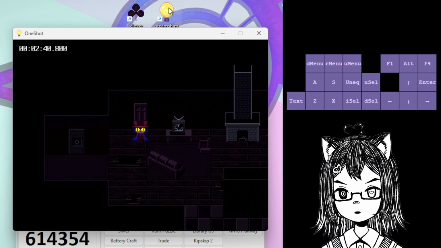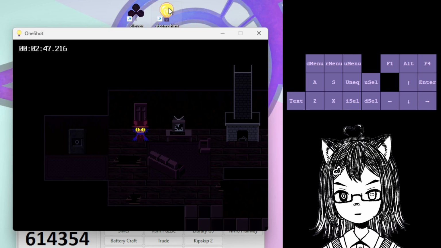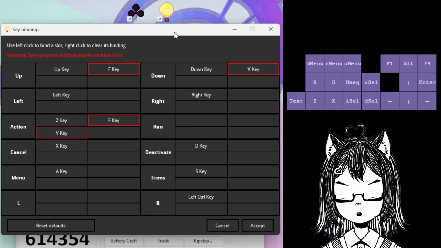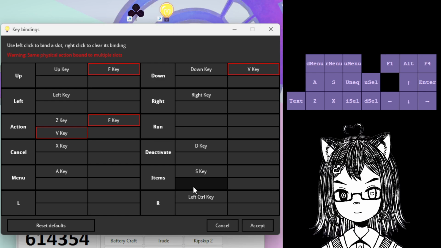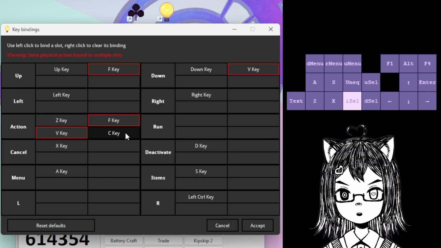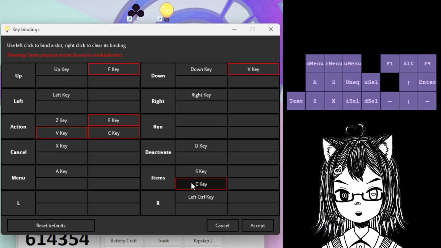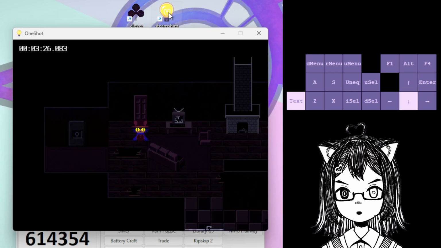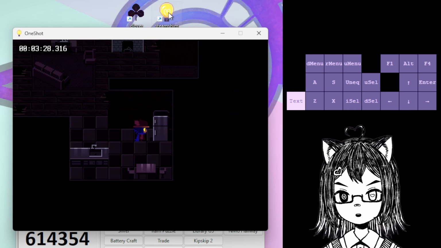Now I'll show you the item select bind. To bind this, press F1 to bring up the screen again, and you want to bind this to action and items. I personally use C for this, so I'm going to put C here and C here, and then just hit accept. So this is only one button, but it does three different things mainly.